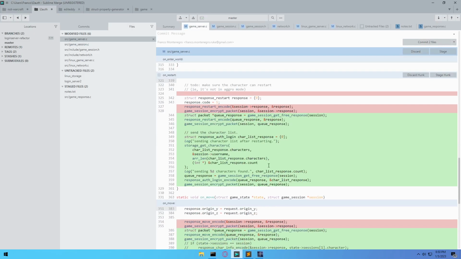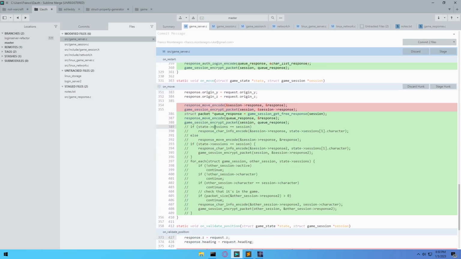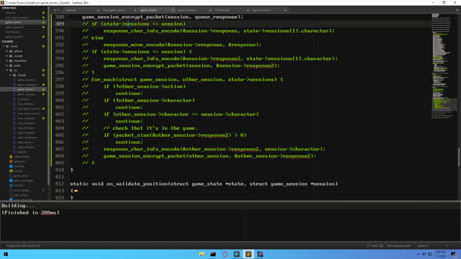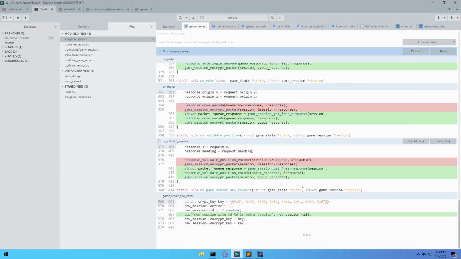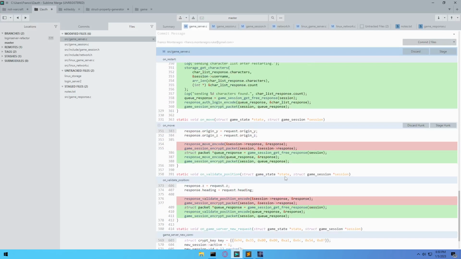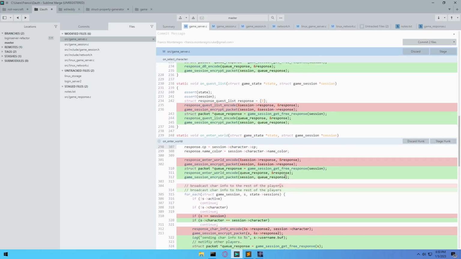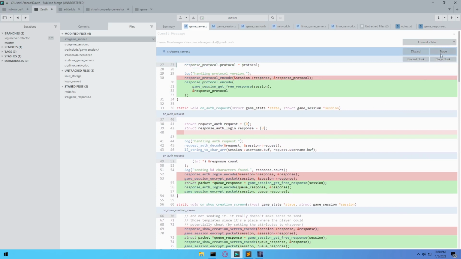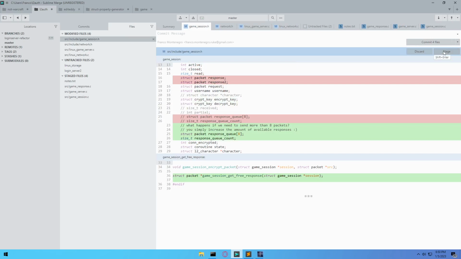Okay. And I guess we can remove this. What is this? This is all debug code, I think. Get rid of that. Okay, this all looks good. Good.